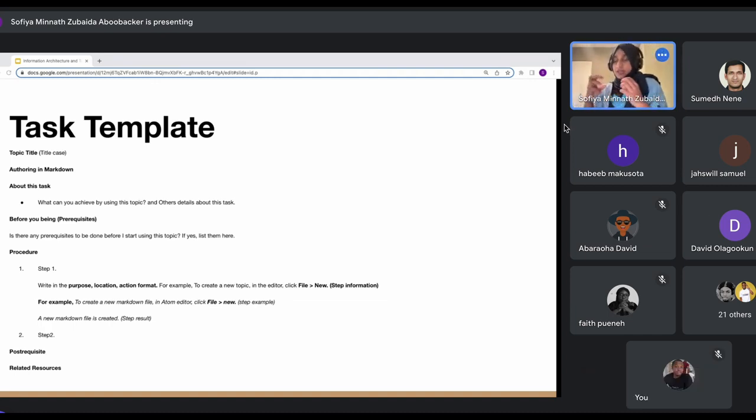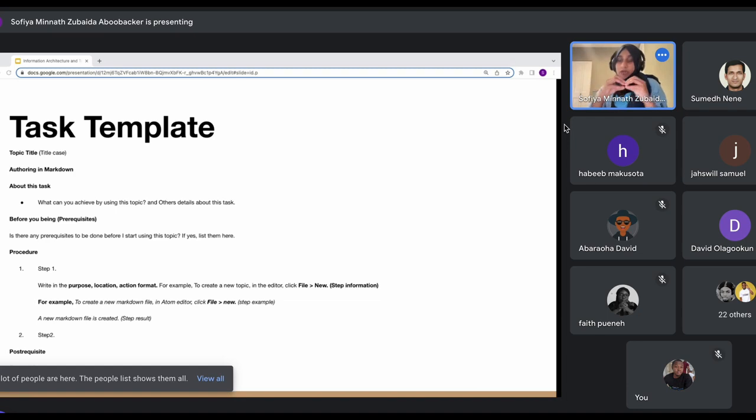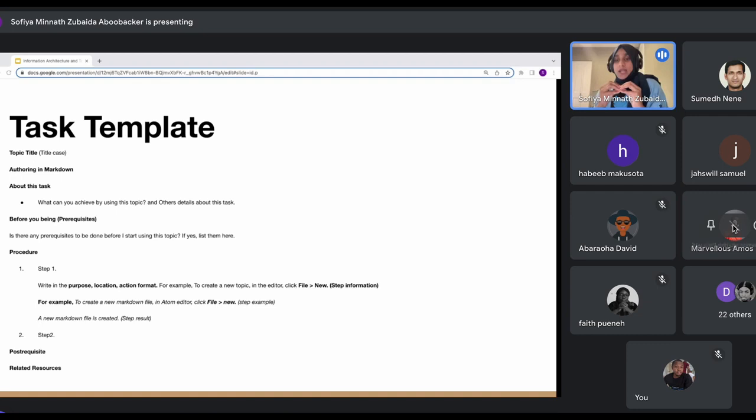Now, getting a bit deeper into each element. One element is step. So what can a step contain? A step should have one single action item, which should start with purpose, then location, and then action. I'll share the slide so you can make a note of it later. To create a new topic, which is the purpose, in the editor, which is the location, click File, New, which is the action.